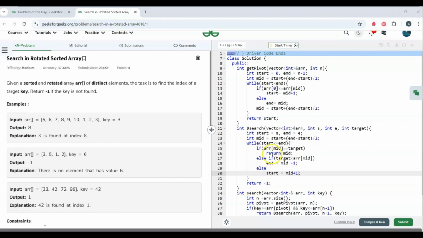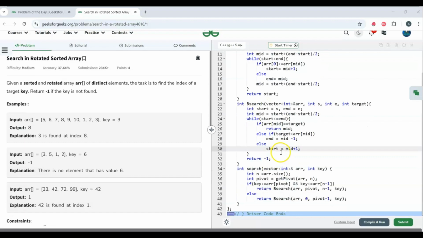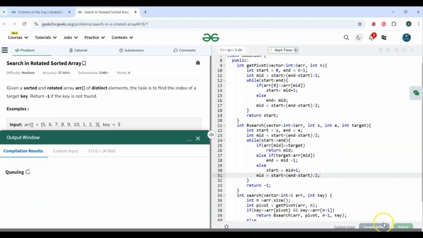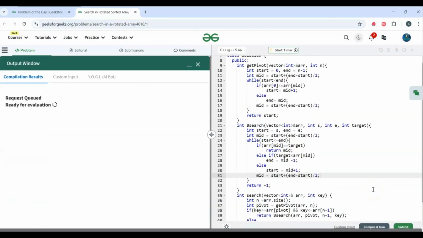So in this way, we'll first find our pivot index, and based upon that pivot index, we'll check whether this key exists in the left part of the array or right part of the array using our bsearch function. And finally, we'll return the index of our target element if found, or else we'll return -1 if the key is not found. So let's quickly compile and run this. Okay, so let's submit.